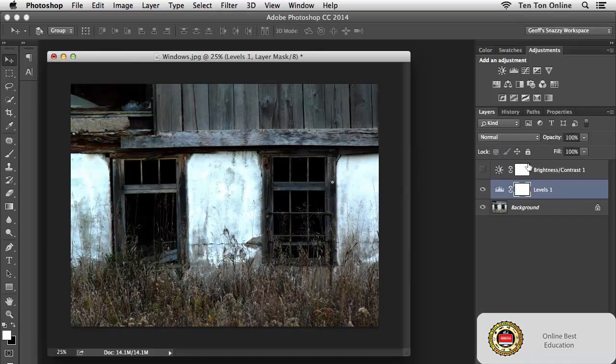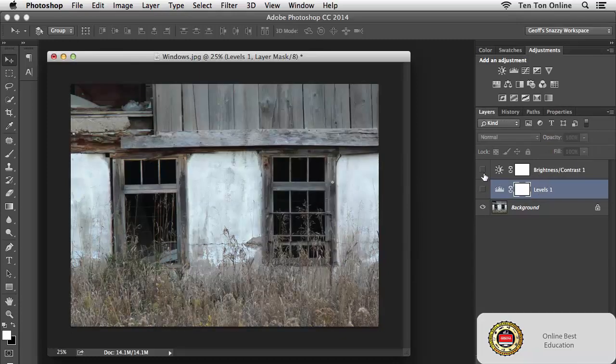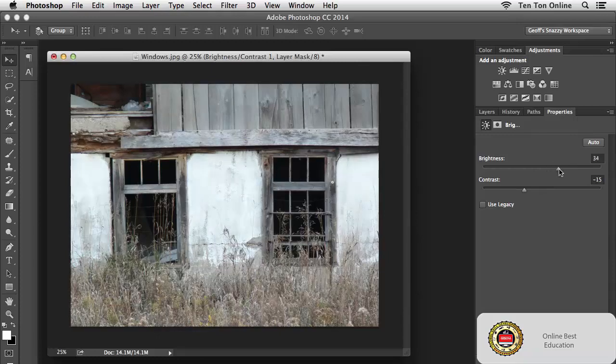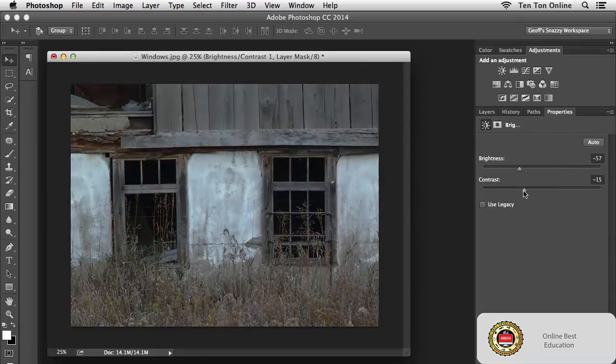Back to Layers, and now I have two adjustment layers. Let's compare levels back to the original brightness contrast, something like this. Or I go, geez, that brightness contrast really isn't doing a whole lot. I'm going to grab it, go back to Properties, and maybe make some further adjustments, maybe something like this, and something like that. Who the heck knows, right?